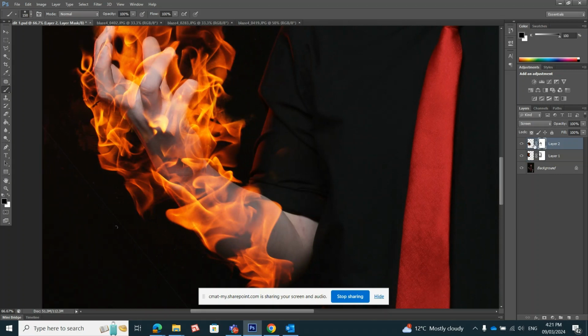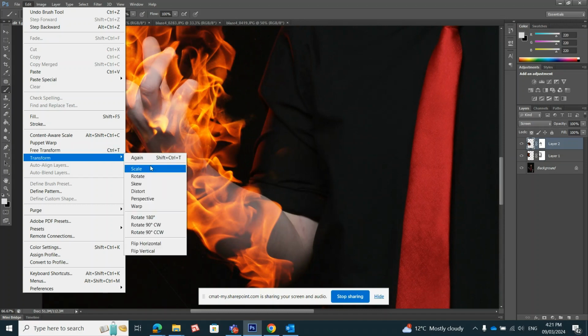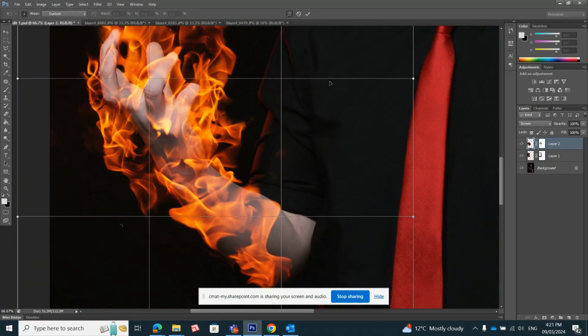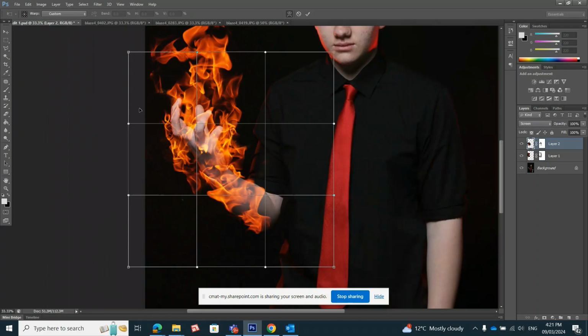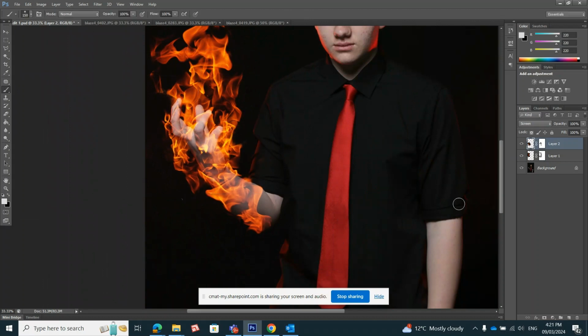And I'm going to go back onto Edit, Transform, and Warp. I'm going to use that just to pull the corner of a hand in a little bit. Press return when I'm happy.